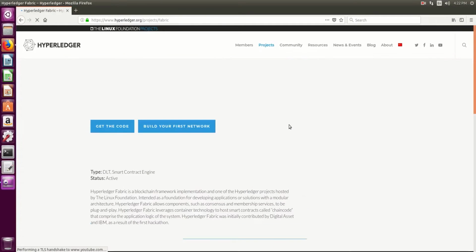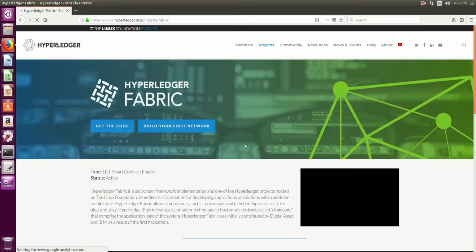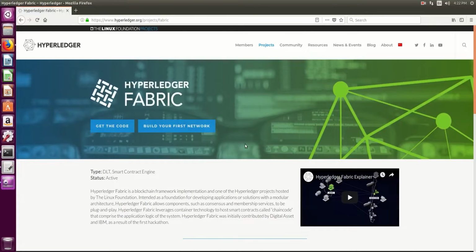Hyperledger Fabric is an open source blockchain technology. Hyperledger Fabric is a permissioned blockchain, which means you need to have permission before doing any transactions on the network. Fabric is a very powerful tool and can be used across many businesses.